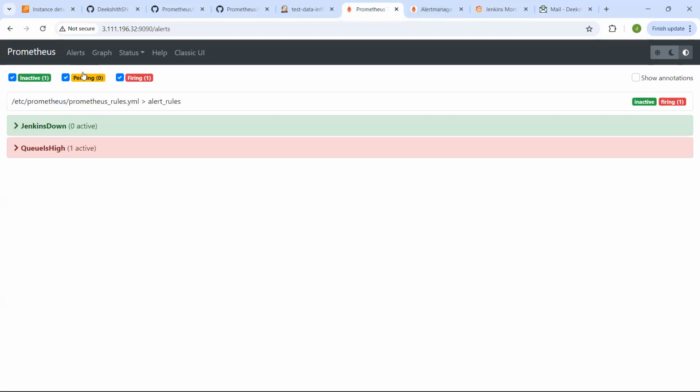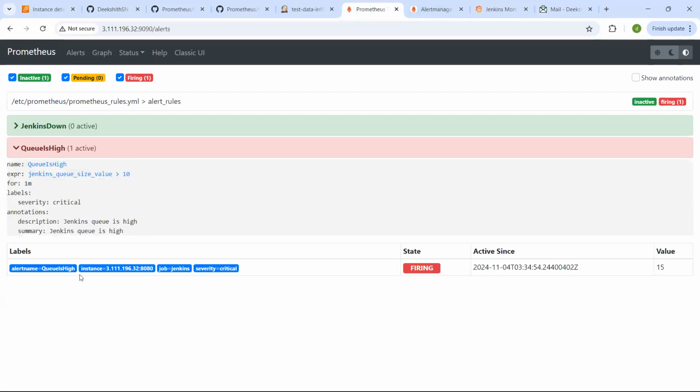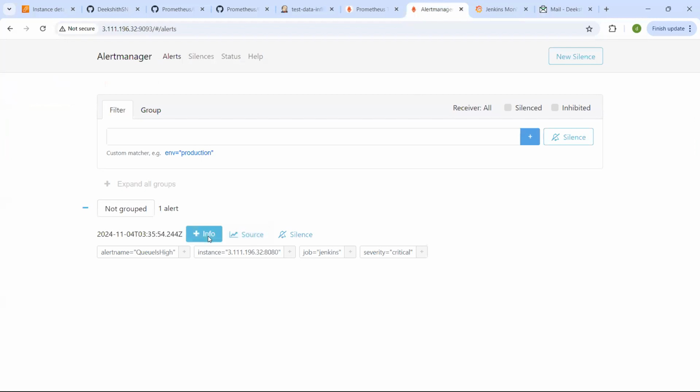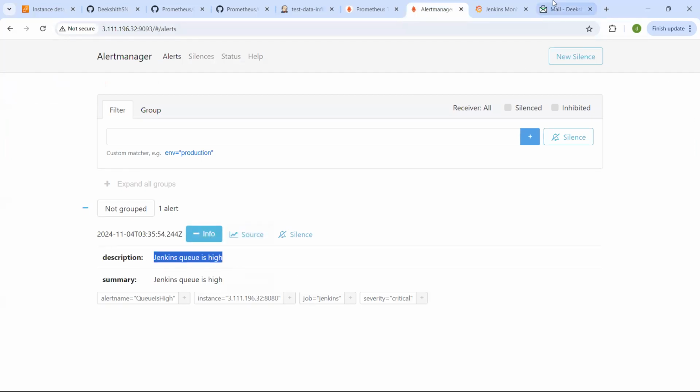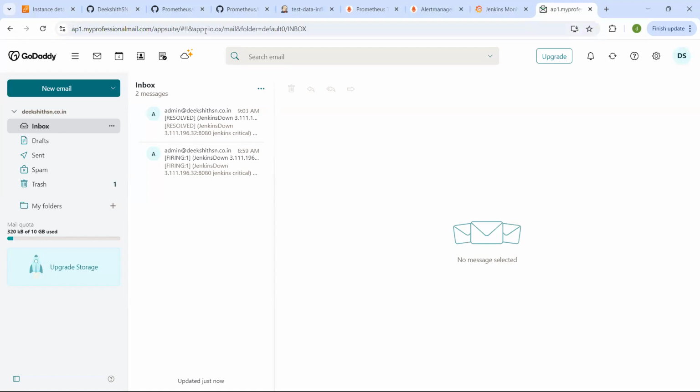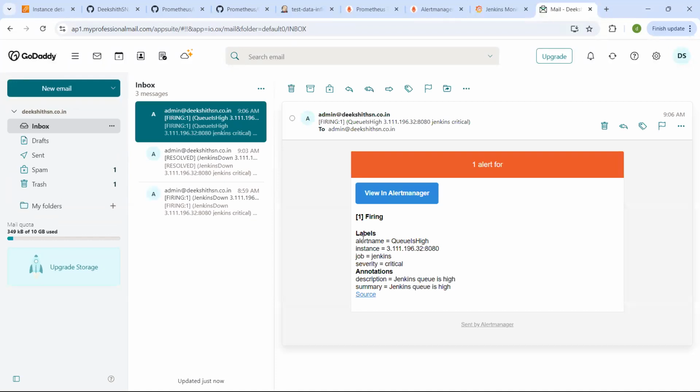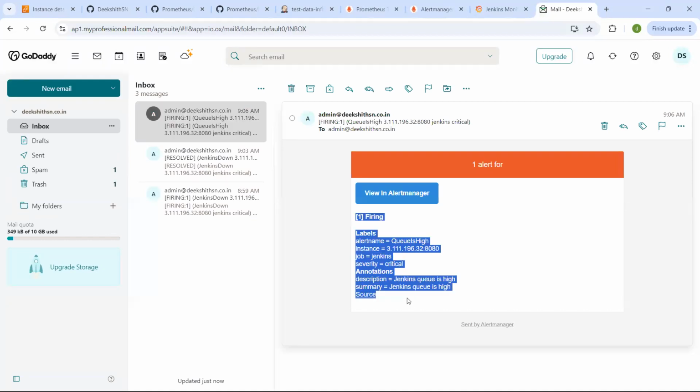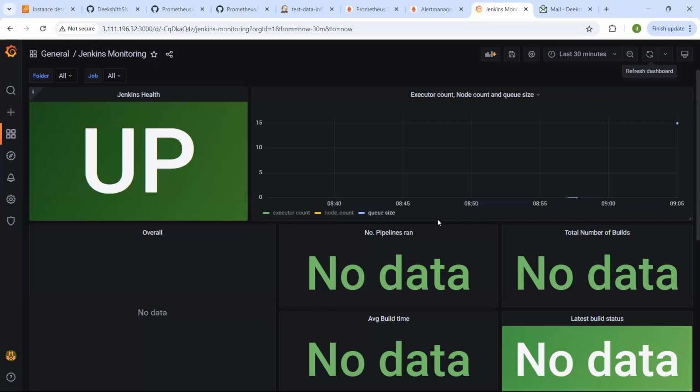You can see here that from pending state, it took some time to move to firing state. That is intentional, because sometimes within some time the issue will be solved. Now it is in firing state. I can see that in Alertmanager as well. Now I should see it in my email box as well. You can see that this message has now been sent to this email ID because the Jenkins queue is high. And like this, we can create many other alerts as well. If you want to check the node count, executor count, or other metrics and send alerts, that is also possible.